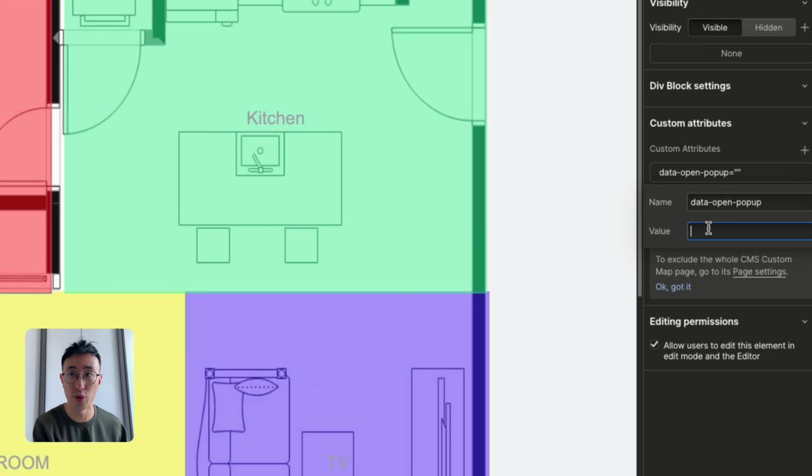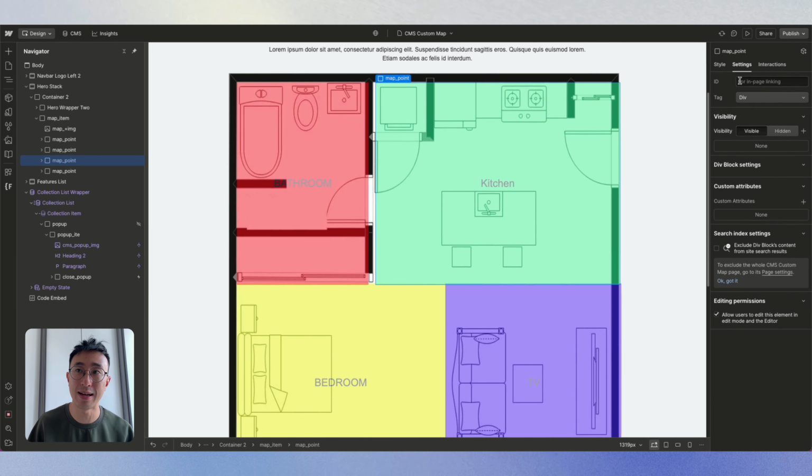Then we'll give it a value, and this value needs to link with what we set in the CMS in that extra field. So I know for a fact I called this bath. I'm going to copy this name right here, select the kitchen right here, make sure we're in settings, add new custom attributes, give it a name, and the value in this one was kitchen.